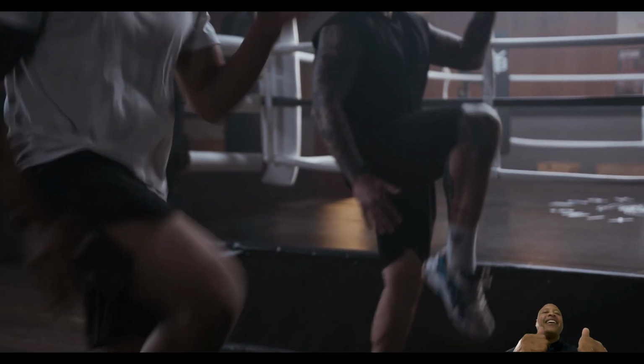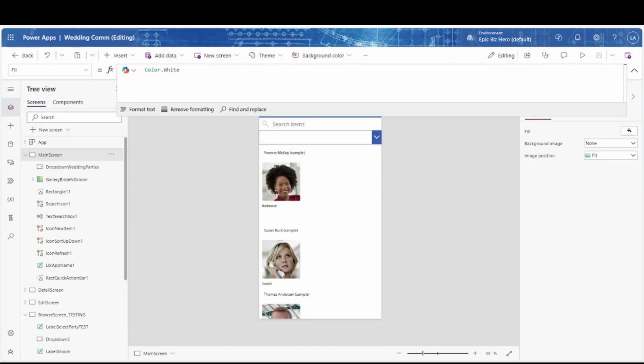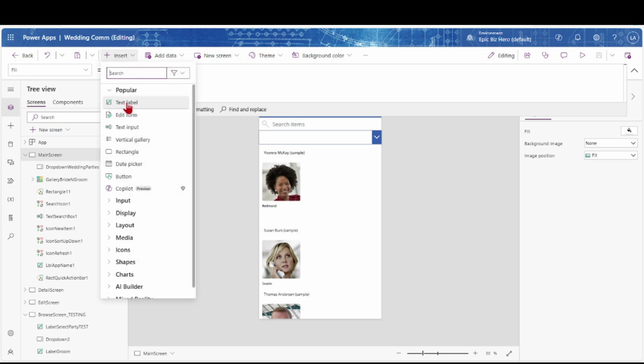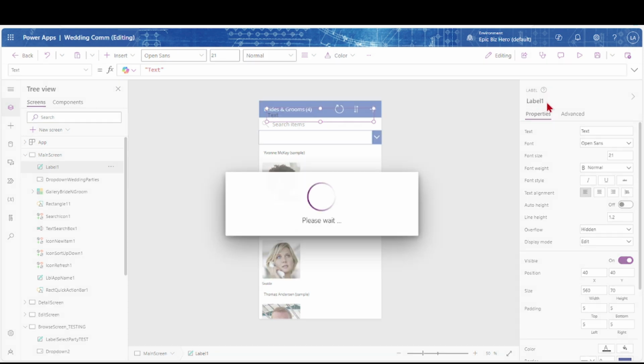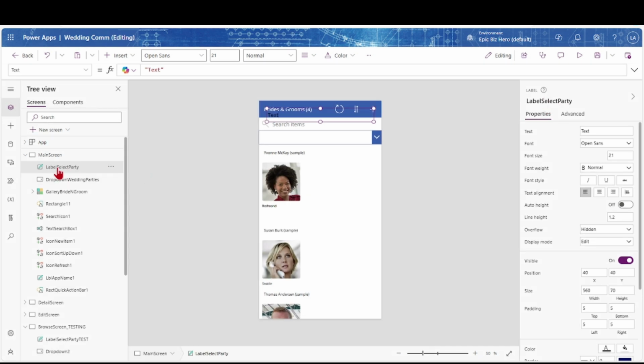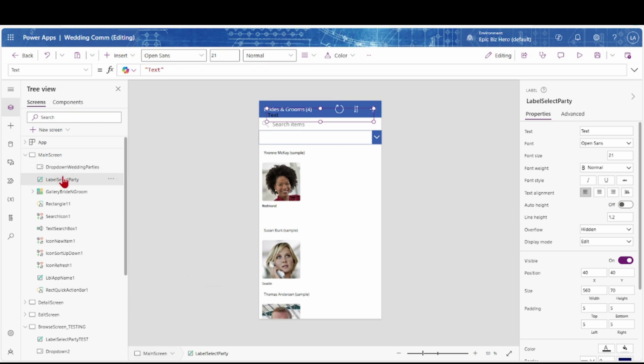Feeling good? Awesome, just a bit more. It's not intuitive what the drop-down is for, so let's place a wedding party label in front of it. Insert, text label, rename it Label Select Party. It's currently in front of the drop-down, but we need it behind. Click the 3 dots to move it or the shortcut keys you see above. Change the text property to Select a Wedding Party.